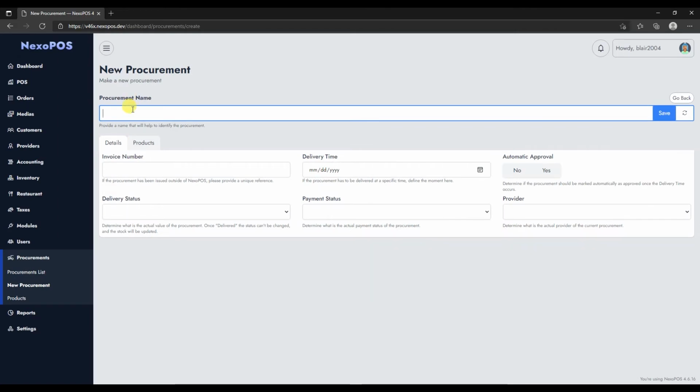I will name this procurement iPhone procurement, and I'll choose to define an invoice number. If you have an invoice number from your provider, you can put it there. I put a random number. The delivery date can be today.